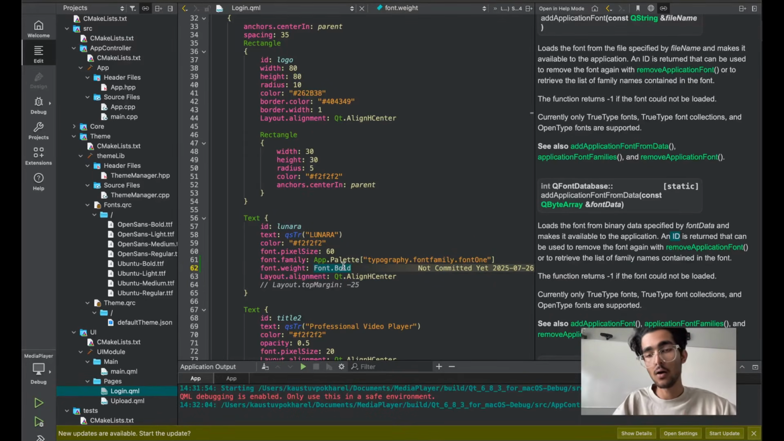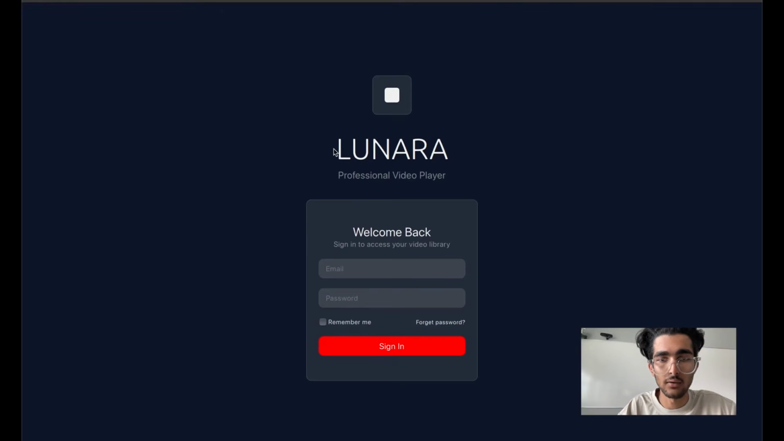This is all already being kept inside the QFontDatabase, so it knows what you are trying to call. You are trying to reach out to this Ubuntu bold font, it knows it. So when you don't use this bold here, then it doesn't know, it will just load the default weight, let's say medium or something. But if you say, let's say light here, let's try light, to load the light of our Lunara, right? This is how it works.